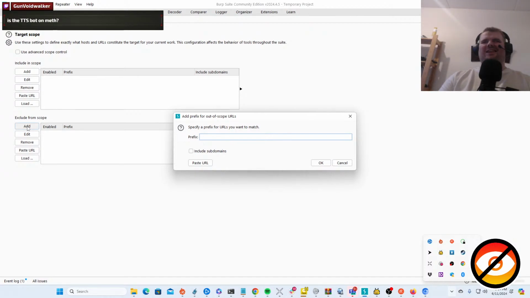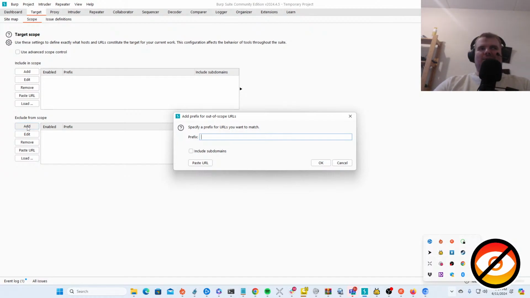No, it's not. It's not a TTS bot. It's a screen reader. It's actually telling me everything that my computer is doing as I'm using it. I'm a fully blind computer hacker.